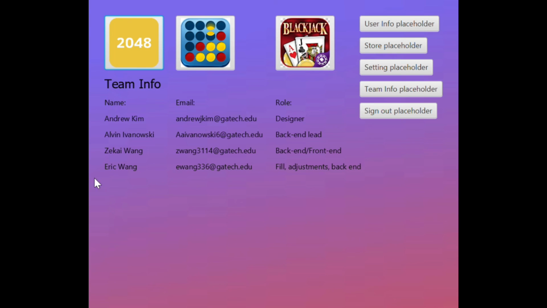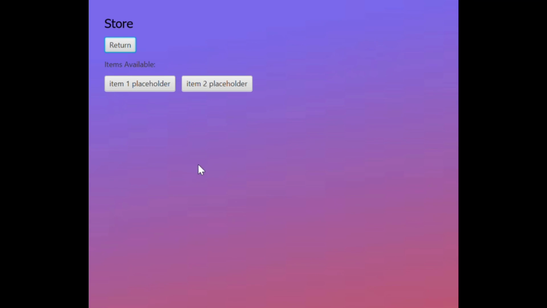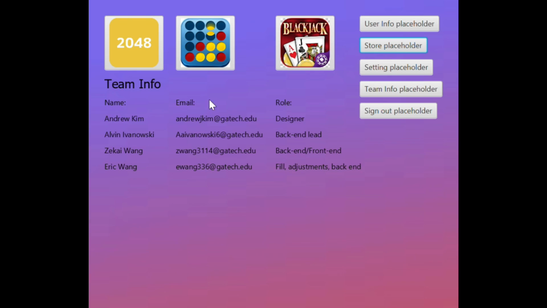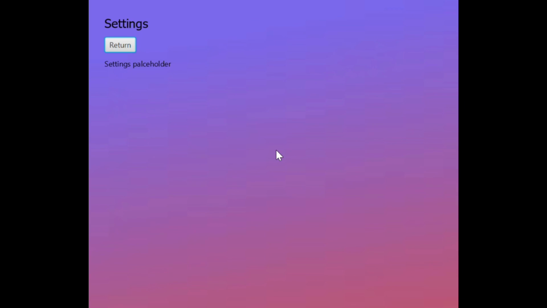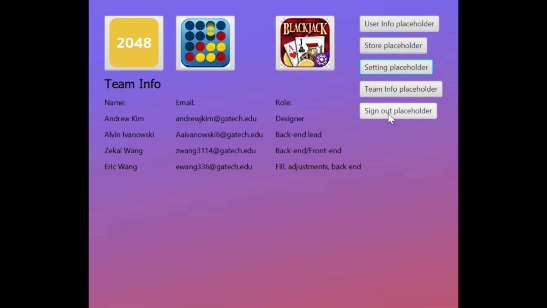There's also our team info, and to the right there is a series of buttons. The first one is our user info button. You will be able to access and make changes to your user information, like passwords. And the second one is a store button. In this, you will be able to buy items and use them in the games. And in the settings button, you will be able to make changes to our games, like making the window a borderless one. And the fifth one is our sign out button. You will be able to click it and sign out.